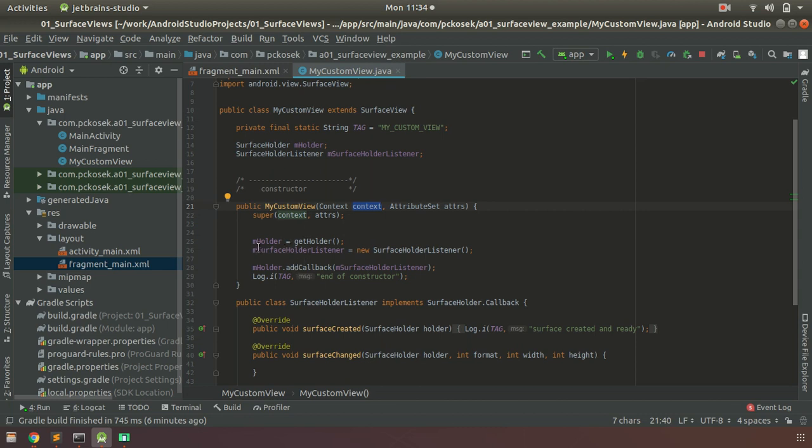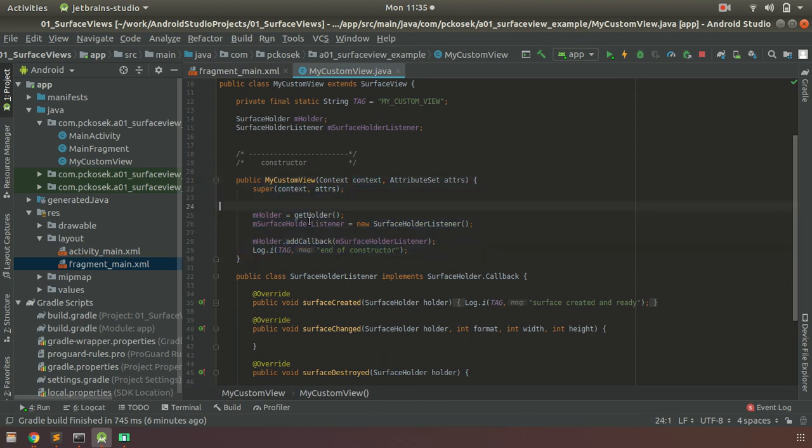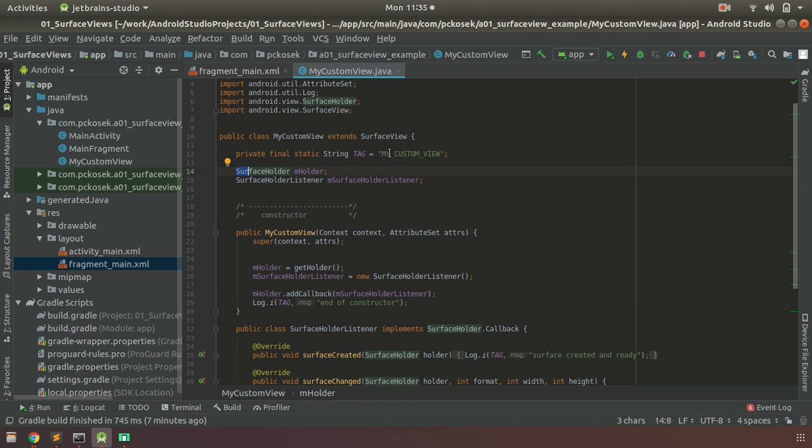So we need to get this thing called the holder. We get a surface view holder, and the surface view holder is going to listen for events with respect to the surface view that it tells when it's ready to actually do stuff or not do stuff. So we're not actually going to do stuff. We're just going to get things situated over here. But I am going to define my holder to be a class level variable. So of this entire surface view over here, I've got my holder and my listener. These will come in handy later on. And then I'm going to add the callback.